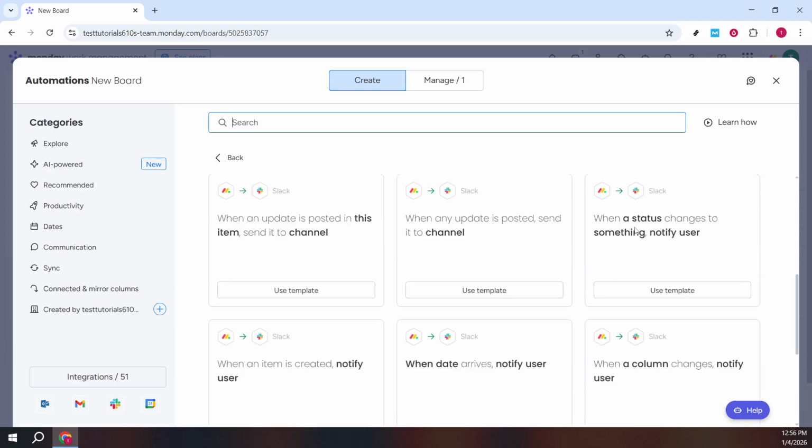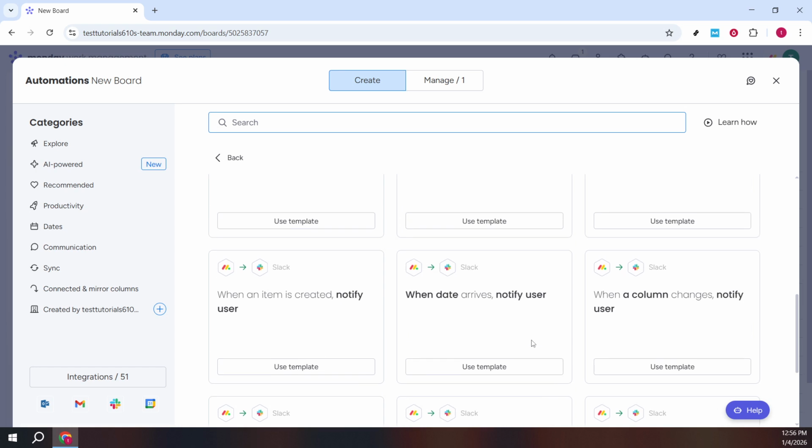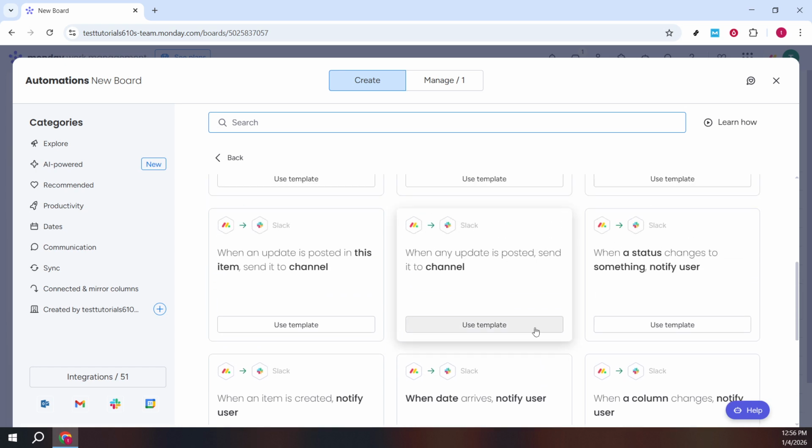That's it. The Slack integration is now added to your chosen board. From here, you can adjust settings within the board to match your team's process, such as which updates you want to send and where they should appear in Slack.